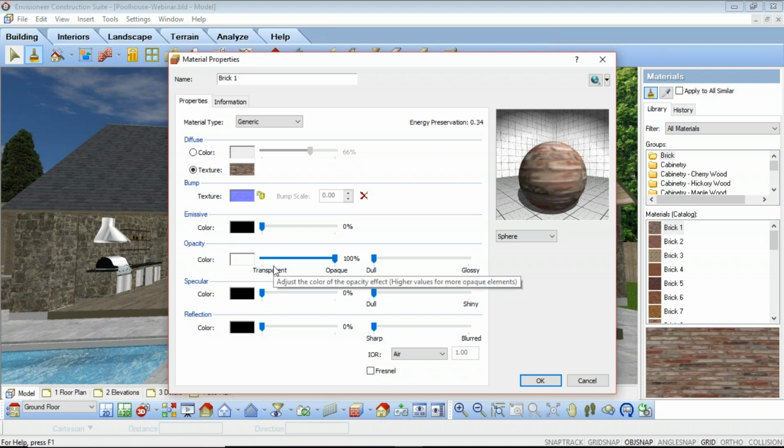Opacity is how opaque the object is. If you have this completely set to 100%, you're not going to be able to see through the object. If you have it adjusted down to 0, you'll be able to see all the way through the object. So that is what transparency, or the opacity, does.